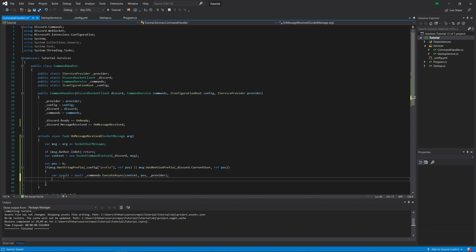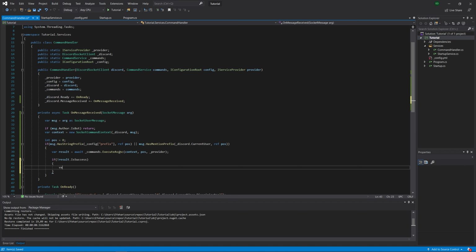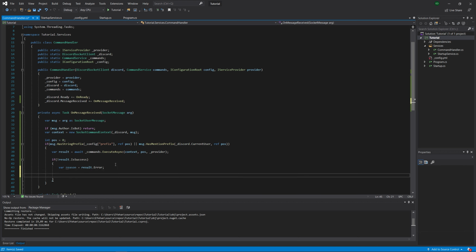Now what we want to make sure of is if the message, or the command, has been successfully executed. So what we're going to do is say if result.IsSuccess, which basically checks if the command has successfully been executed. If this is not the case, then we're going to use two curly brackets and we want to know the reason. So we're going to say var reason equals result.Error, and this basically gives us the reason why it did not succeed.